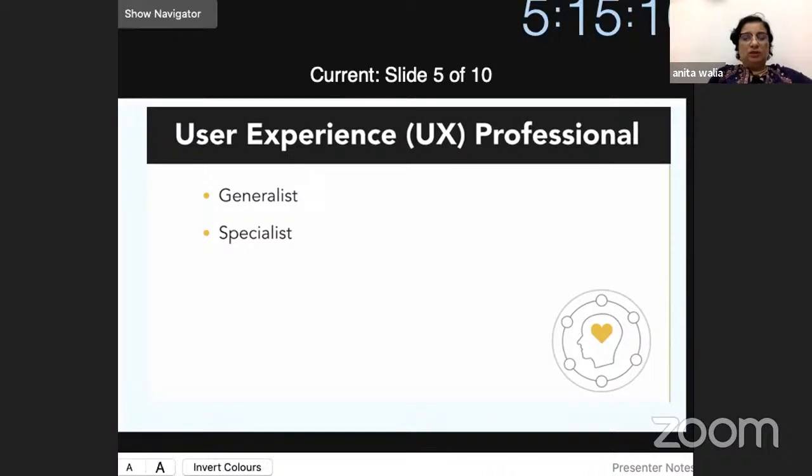so specialists are what people? At first, before I go to generalists, I'll come to specialists. They especially focus on one area of user experience in a very deep way.